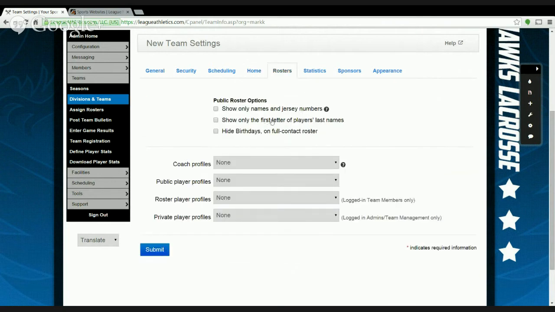Some roster options here to pick and choose what we want to show on the roster pages. So we can show only names and jersey numbers on the public roster. We can show only the first letter of the players' last names, or we can go ahead and hide birthdays on the full contact roster. I'm going to show only their names and jersey numbers on the public roster for now. Down here are the bio sheet sections. So if you created bio sheets based on your registration data, you could connect one of those bio sheets here, and that would show up as a player profile when somebody clicked on the player's name.